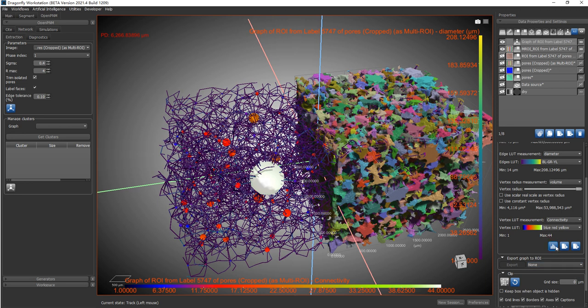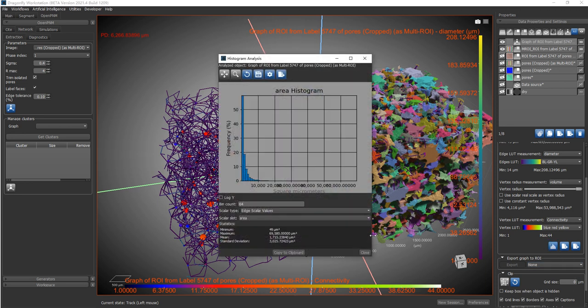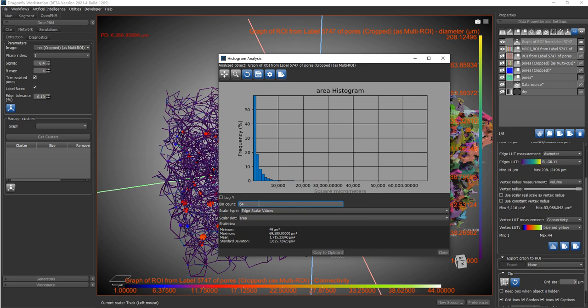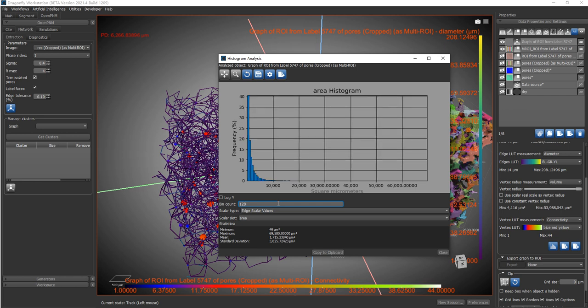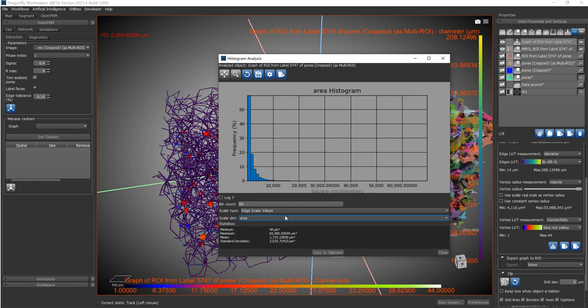And we can also get the histogram of the connectivity. Oh, we don't need such a big bin size, because the maximum is 44.